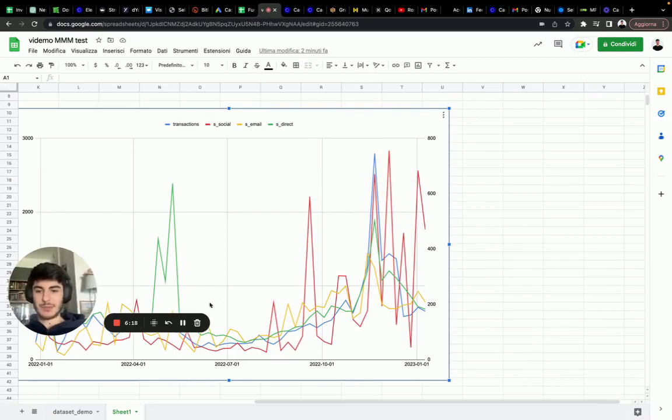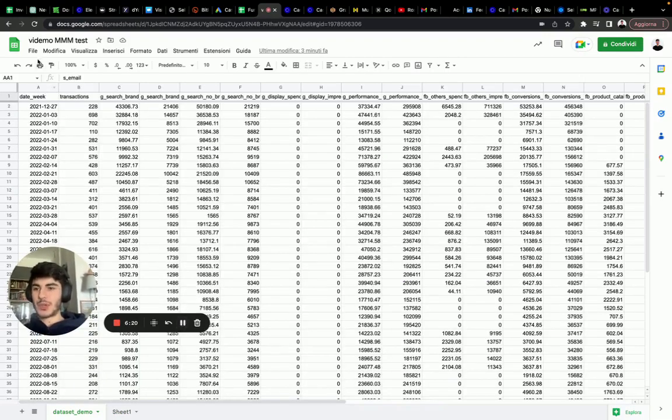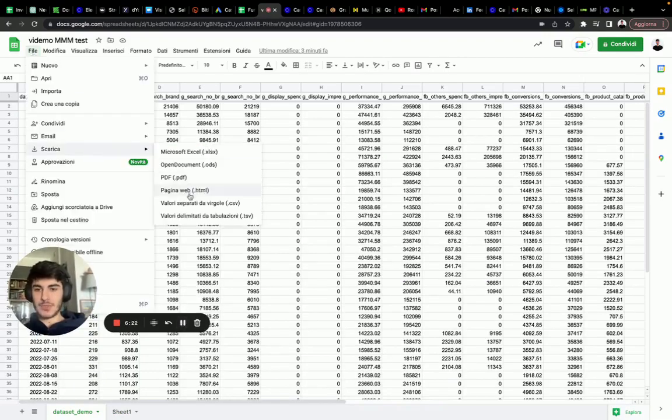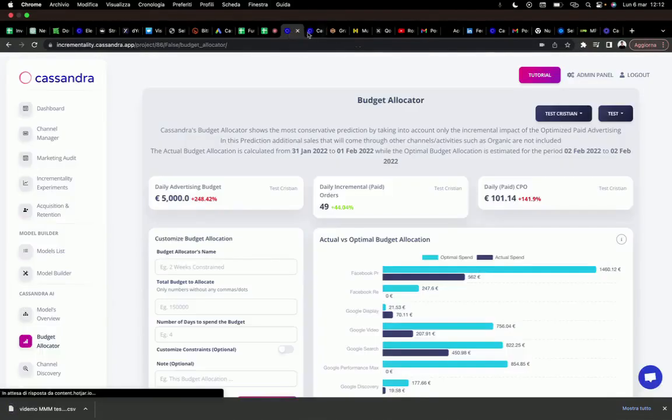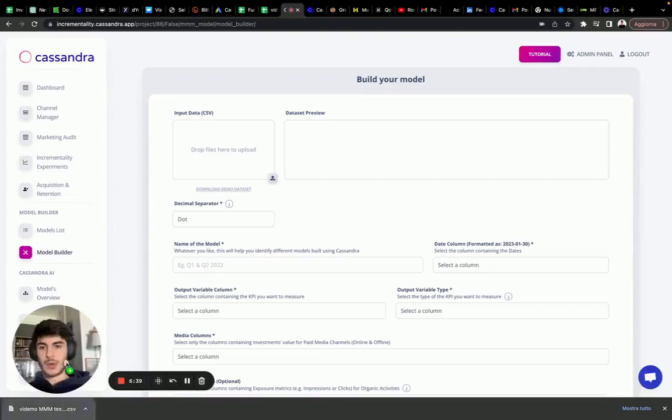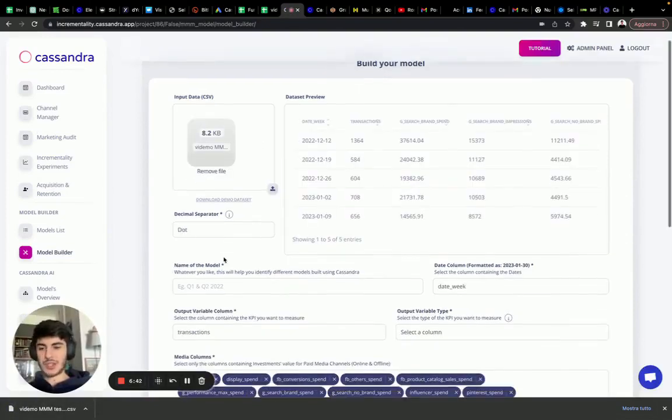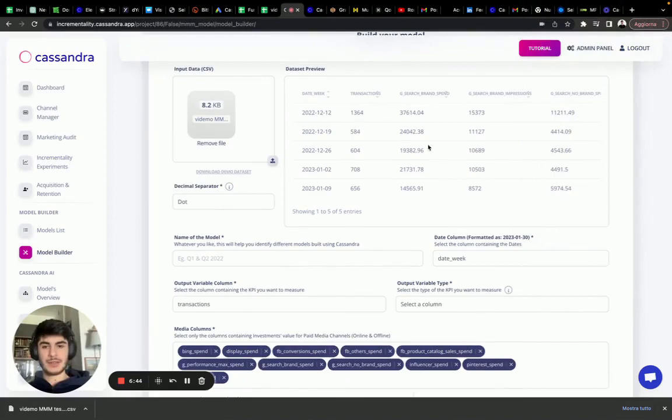Let's see what happens. Good. Right now, what we want to do is export this model, this CSV file. Awesome. Let's save it. And then let's go to Cassandra, right? So what we want to do is insert our dataset. We just drag and drop it. We have all our dataset, as we saw.